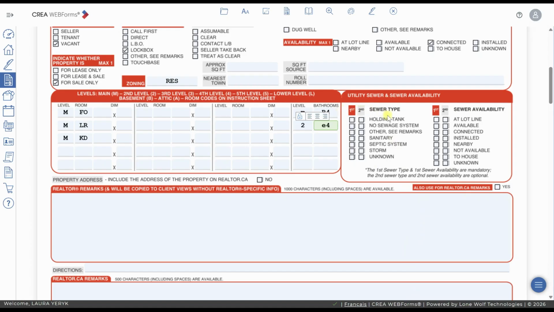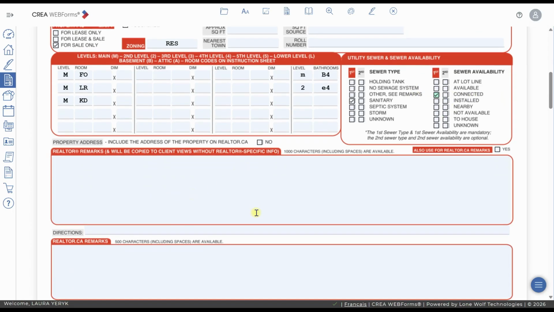Then you have your utility, sewer, and sewer availability. Sanitary, connected. You'll see the other options here are like available or at the lot line. If the property's got a fully functioning sewer, it's most likely connected.